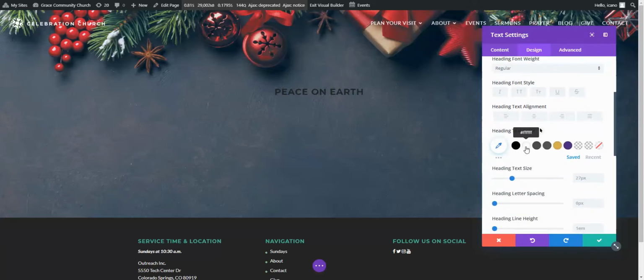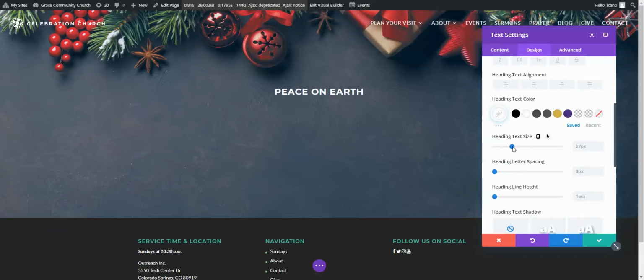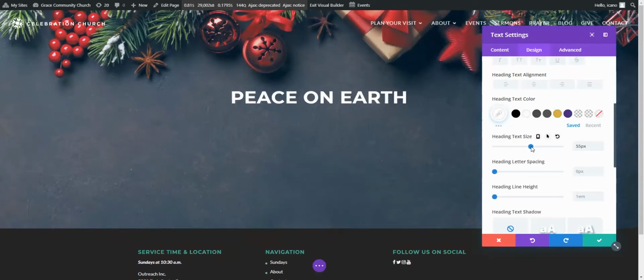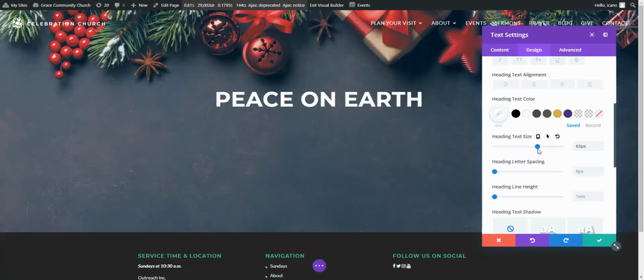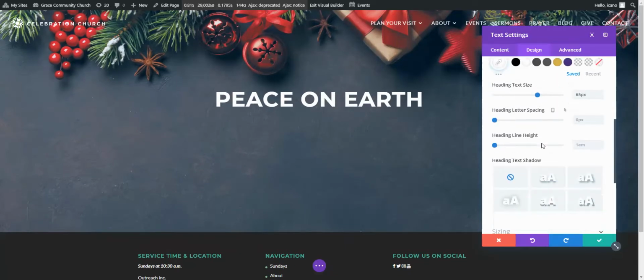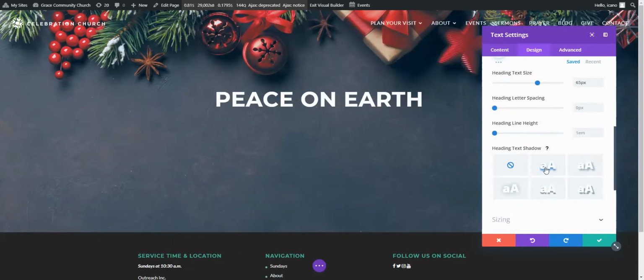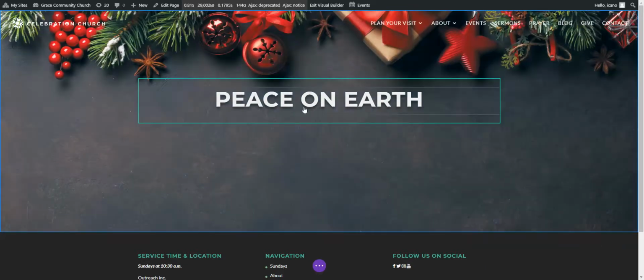Let's go ahead and change the color to white just so it stands out. And then let's make the text just a little bit bigger. I think we'll give it maybe a 65. That doesn't look too big. And you can always adjust it however you want to. And then the other thing I'm going to do is just add a nice shadow behind there so it makes it stand out a little bit more. So we got that done. Now we've got the peace on earth.